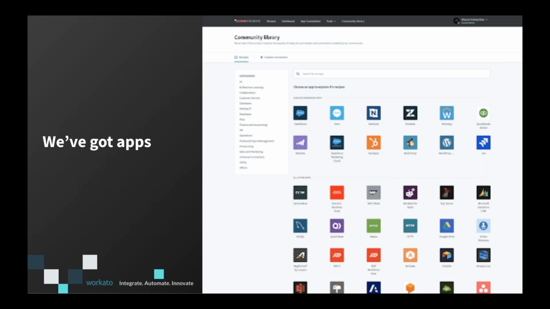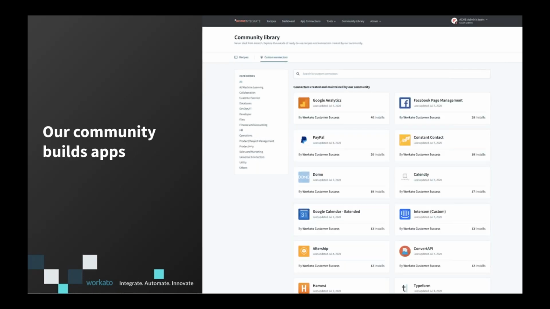And then our community also built a lot of apps. So we have 300 plus global connectors and community connectors. We now have a running total of about 700 plus, bringing the total to about 1,000 plus connectors. So here, our community has the ability to list all these applications on the community library as well.